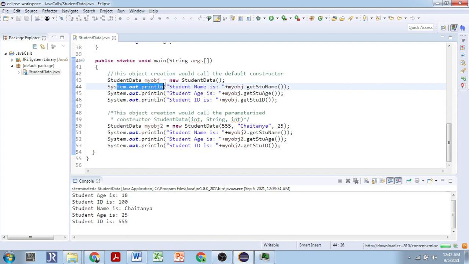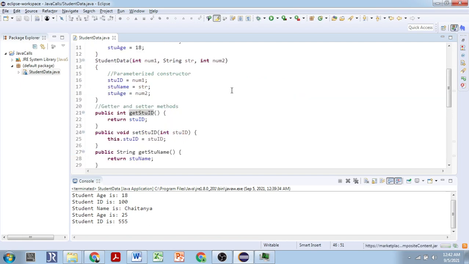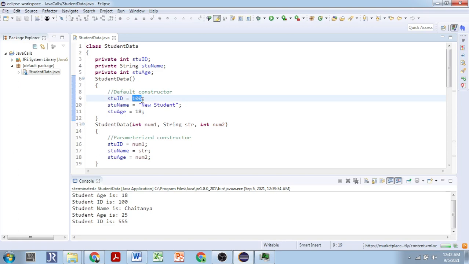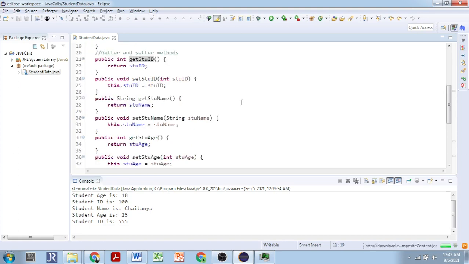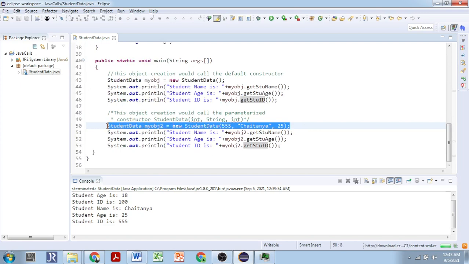So now through this method, myObj.getStudentName, these getter methods, getStudentAge and getStudentID, these values will be fetched. So what will be fetched over here? 100 for getStudentID, "new student" for getStudentName, and for getStudentAge 18 will be printed. Similarly, for this particular line, what is happening here? We are giving the value studentID equal to 555, studentName equal to Chaitanya, and studentAge equal to 25. Now when you call using these get methods, these values will be returned.